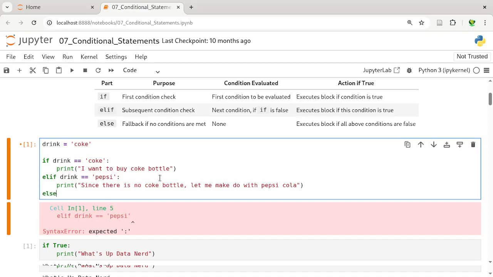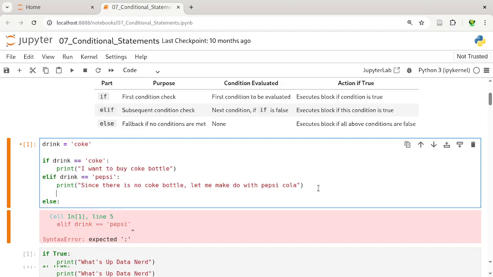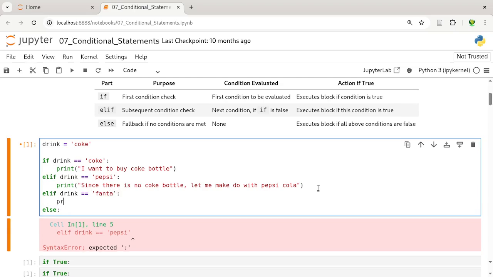Else part here means when every other condition has failed. Okay, let's say on second thought, if they don't have Coke and they don't have Pepsi Cola, what else do you need? Well, drink is then equal to Fanta. Let me just have a chilled bottle of Fanta.